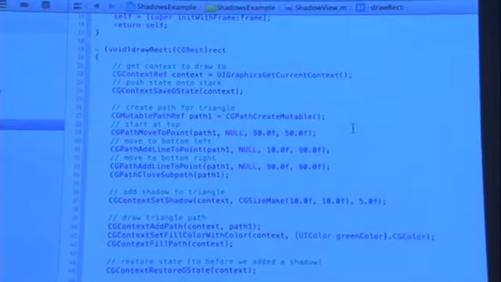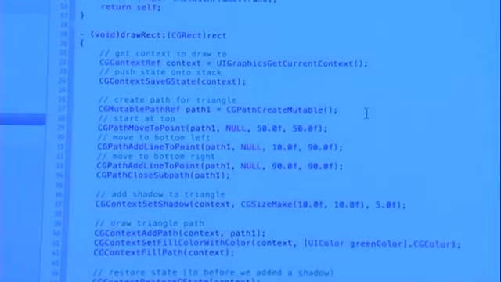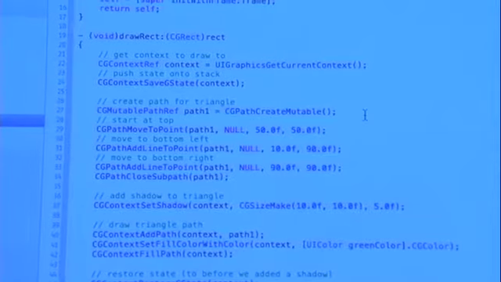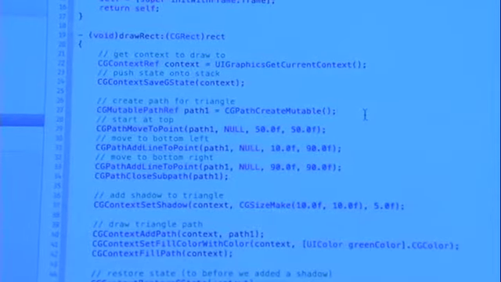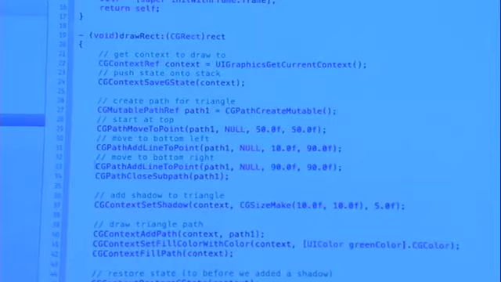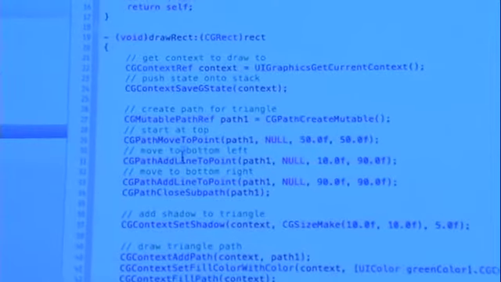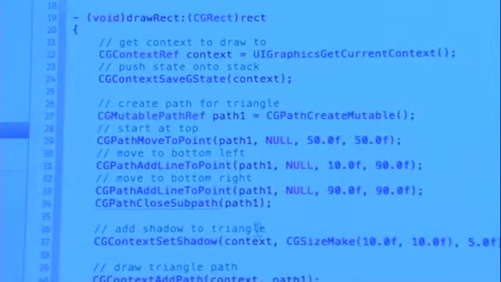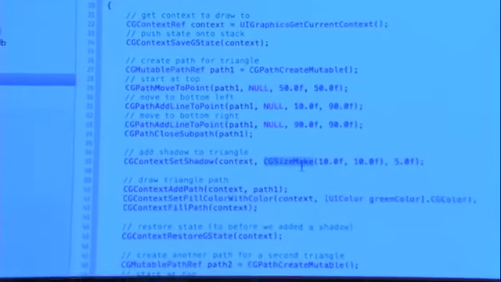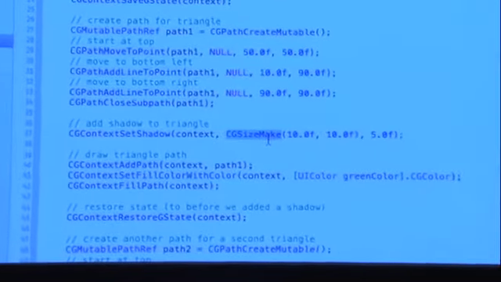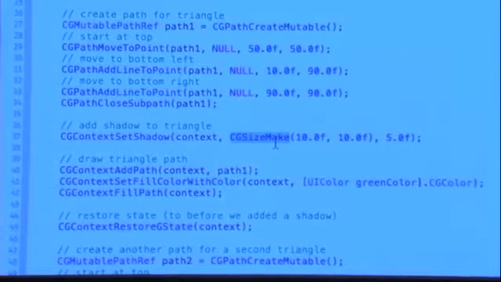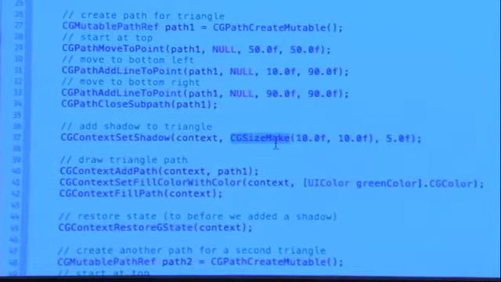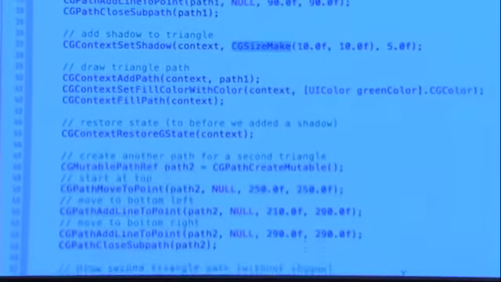So I'm going to draw two things. My first triangle here, I'm just going to draw much in the same way we drew the other shapes, defining three points, making sure to say add line to point when we want to connect dots. So we'll close that subpath. And now we're going to say, I want to apply a shadow here. That's my offset of the shadow and also the blur of the shadow. And again, these are just in terms of pixels.